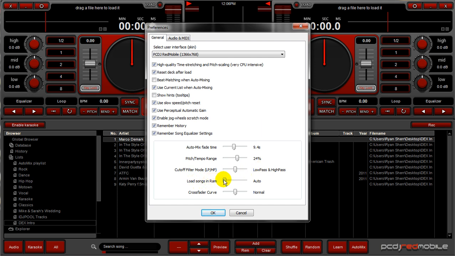Load songs in RAM. This is usually enabled by default. This means that when you load a file in either player A or B in Red Mobile, it's going to load the entire track into your real-time memory. That just ensures that you're skip-free. It's going to play back really nice and smooth. If you do have an older computer, you may want to put this on auto mode because then it'll pick the best method based on your preferences. So if it only wants to load part of it in RAM, if you don't have a lot of real-time memory available, you'd leave that on auto.